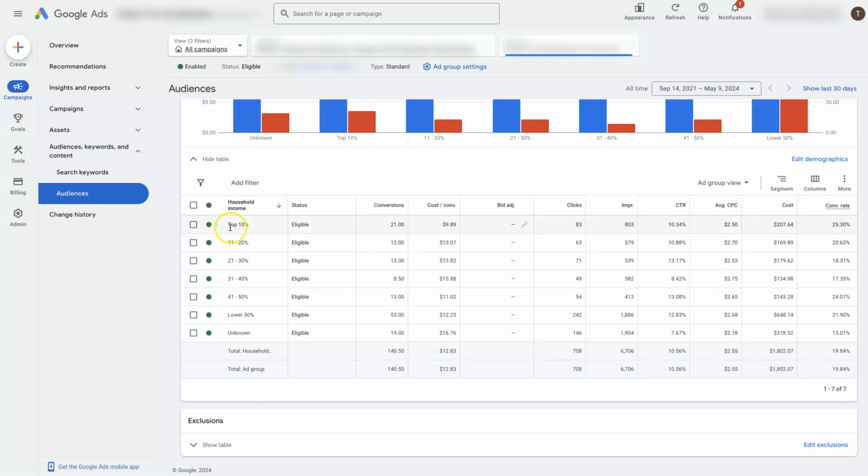But for this example, I just think it's easier to show how you can see these different demographics here. So top 10%, 11 to 20%, so on and so forth. And then we can see the conversions, the cost per conversion. And maybe it is one or two ad groups that are not performing so well in the unknown category.